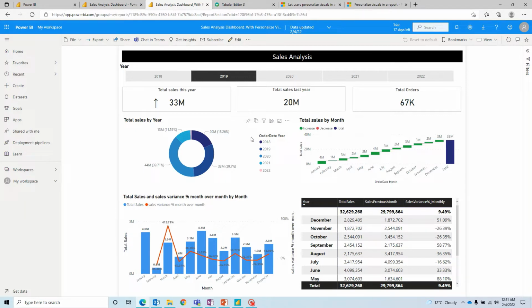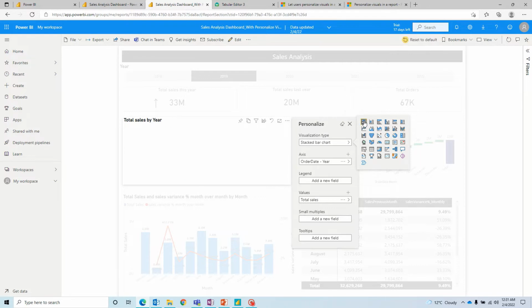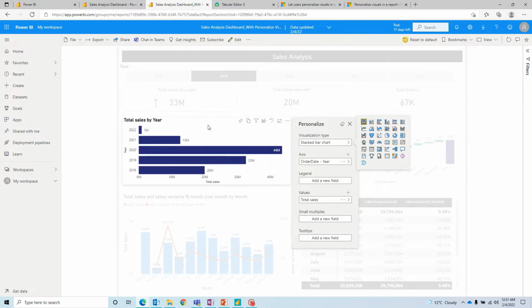Now, at this point of time, as an end user, if I am seeing this report and getting to see this icon, I can go ahead and click on this. And now, if I want to change this donut chart to any other available chart from Power BI, I can go ahead and select and change it. So, for example, right now I want to change it to a stacked bar chart. I can go ahead and change it easily.